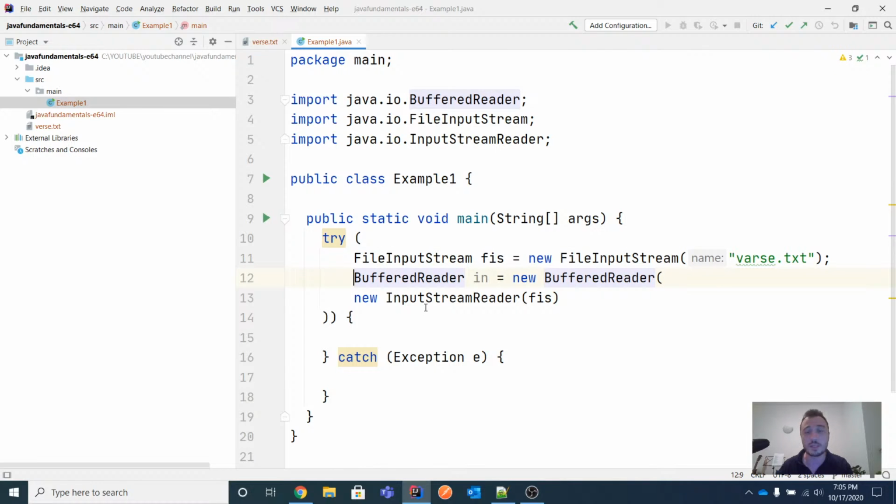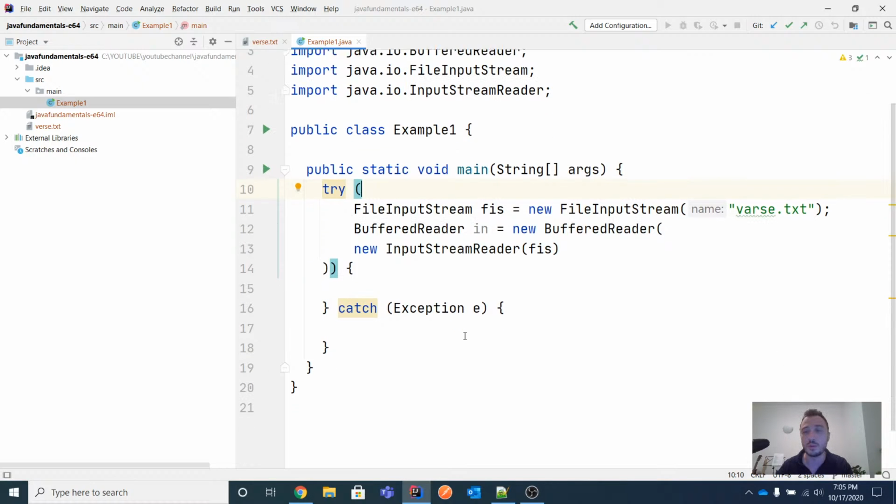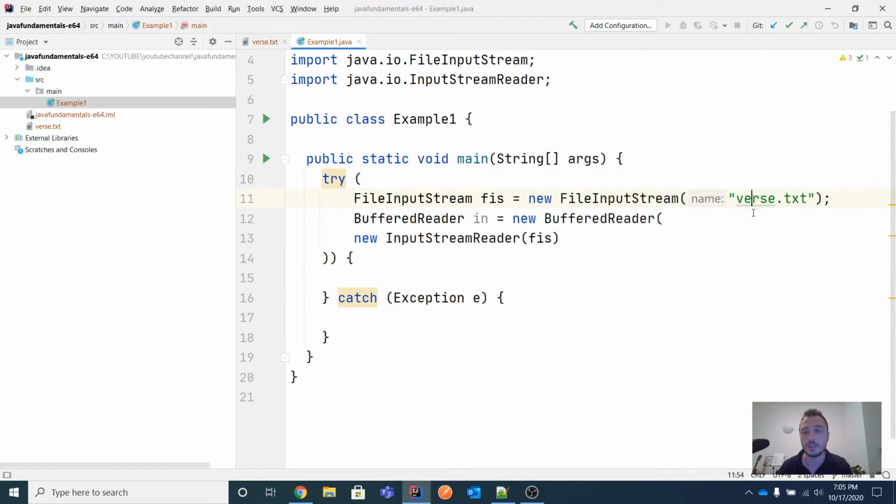Try with resources is there from Java 7. So in case you see code that's even older than Java 7, you will actually see the streams closed in a finally block, but we won't go too much into detail with this. So this is a verse, I think is the name of the file here. And I have my stream, and you already know how to do this.